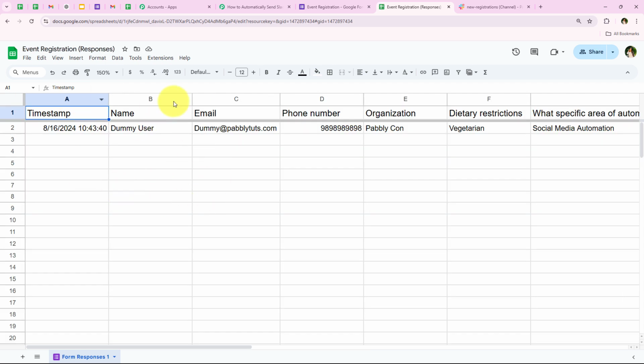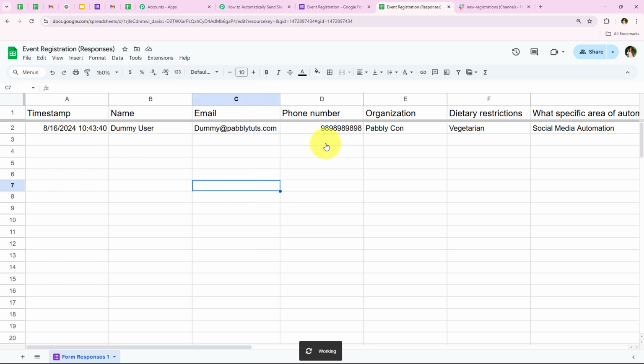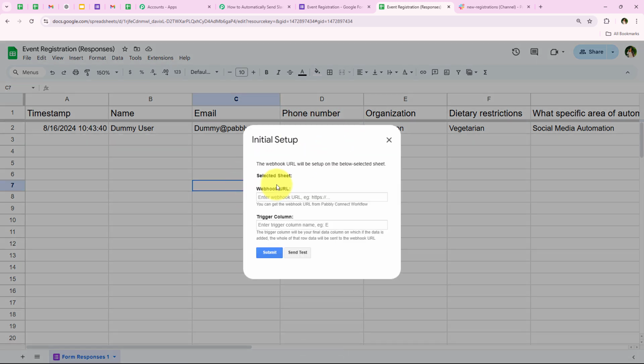Now after refreshing the sheet, we're going to go on Extensions, and as you can see, Pabbly Connect Webhooks will appear right over here. We're going to go on this, and after coming over here, we have to go on Initial Setup. As soon as we click on the Initial Setup button, it is asking me for the sheet, the webhook URL, and the trigger column. So I'm going to select the sheet as Form Responses 1.